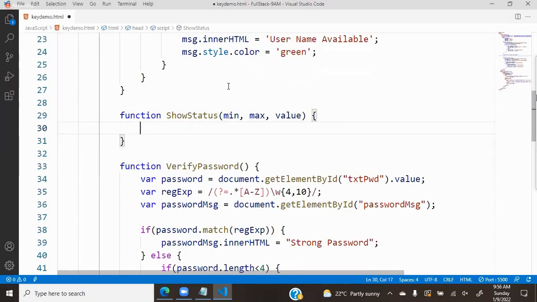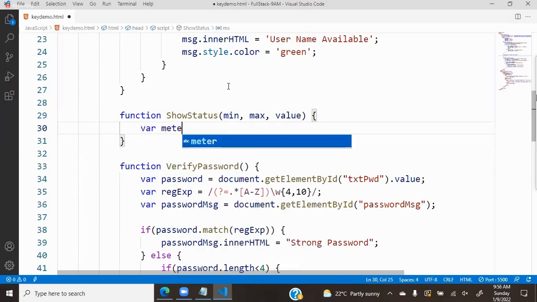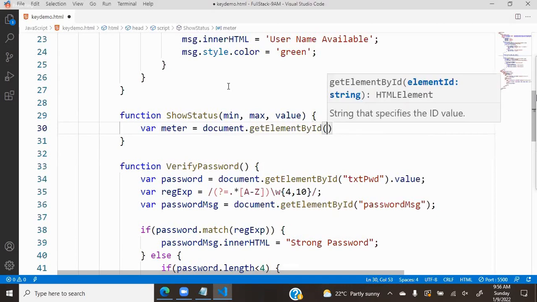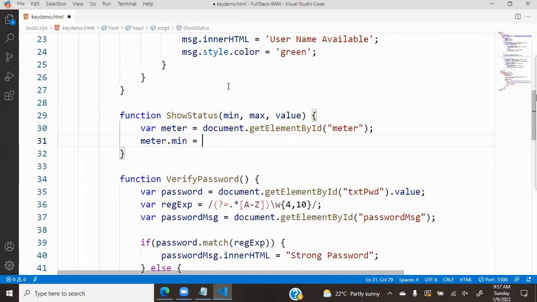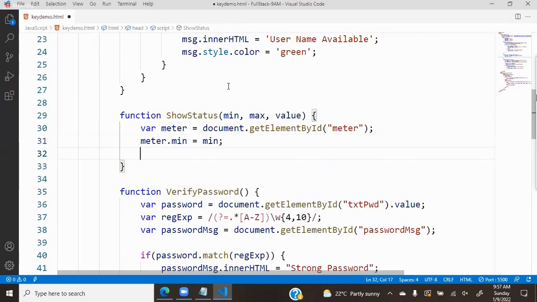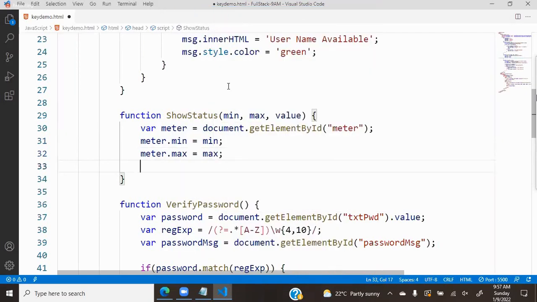Then I am writing here as document first var meter is equal to document get element by id meter. Now meter dot min is equal to whatever min you pass. Similarly, meter dot max equal to whatever max you pass. Meter have value is equal to whatever value you pass. Important is meter have low high also. You remembered in HTML, low high will get you red color, yellow color, green color like meter options.